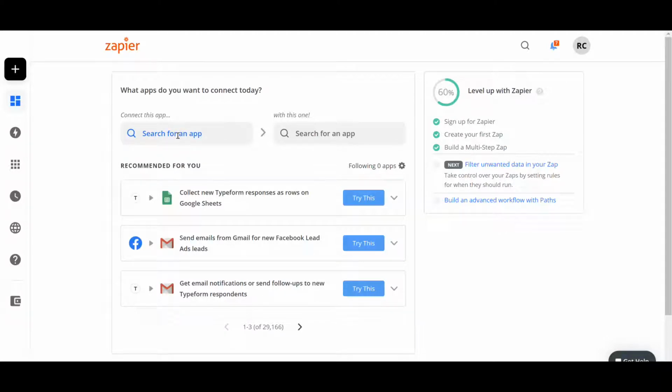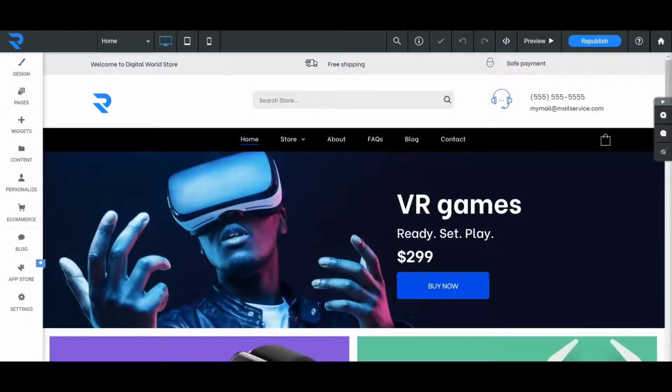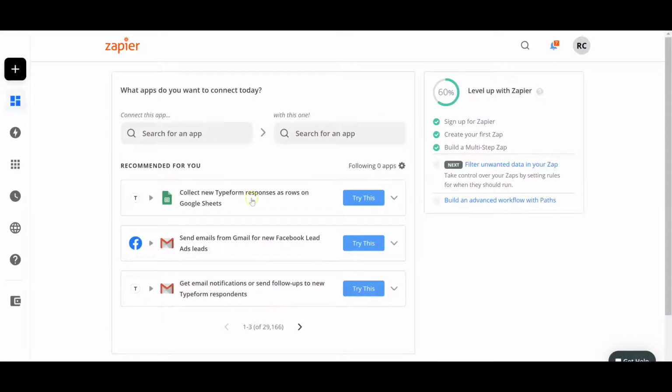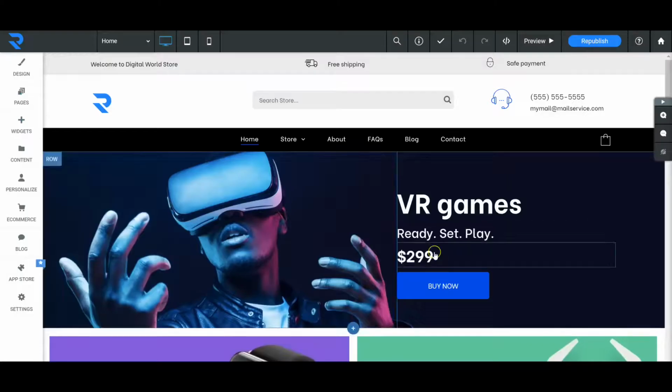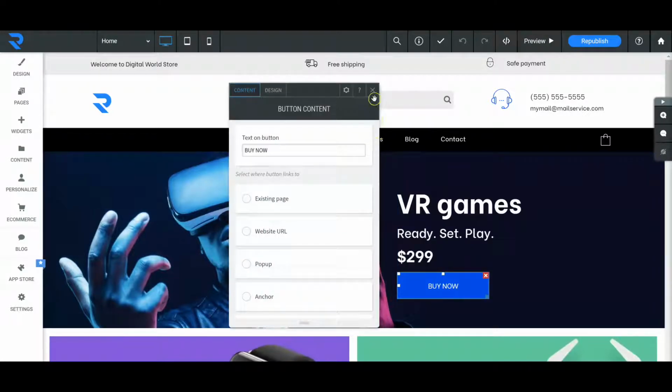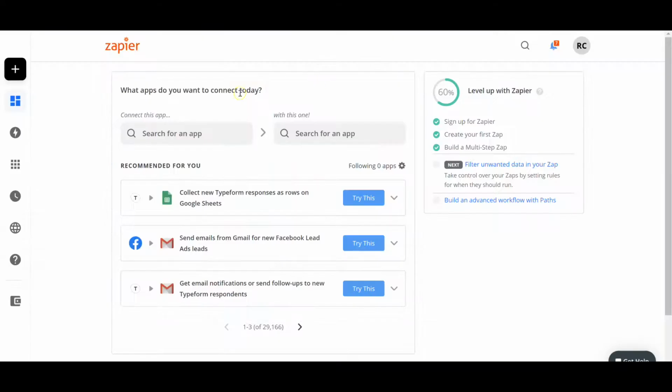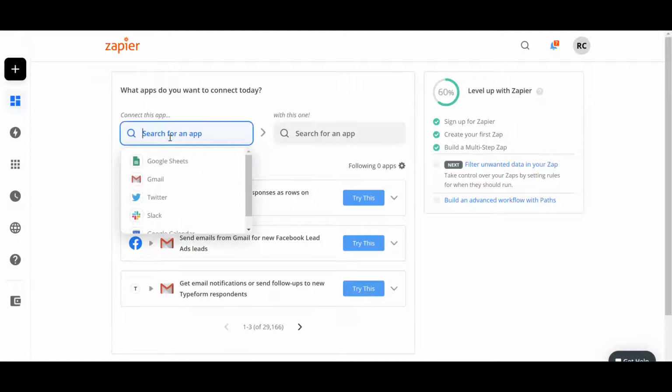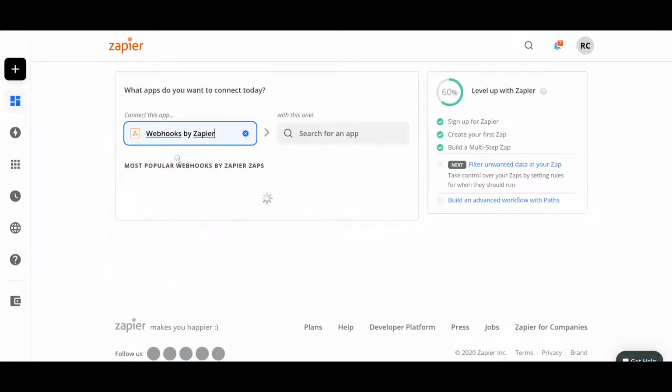We're going to do a very simple Zap utilizing webhooks and the responsive site builder, the responsive site editor, here and here. We've got both of them pulled up, and I'm going to use this button to open up a form. First, let's start with Zapier, going ahead and pulling up webhooks as an option. Webhooks by Zapier is what we want to pull up.